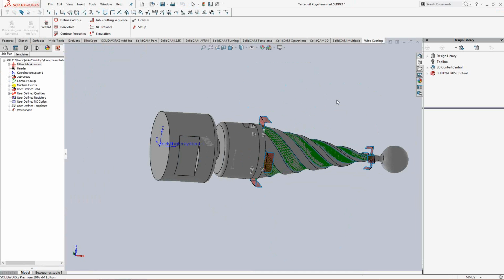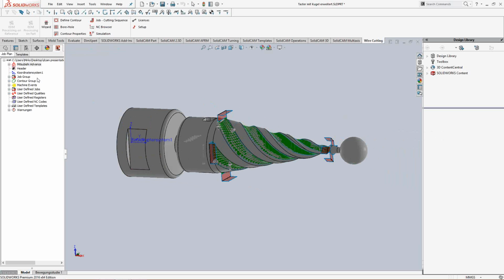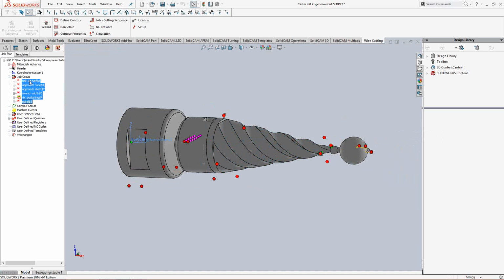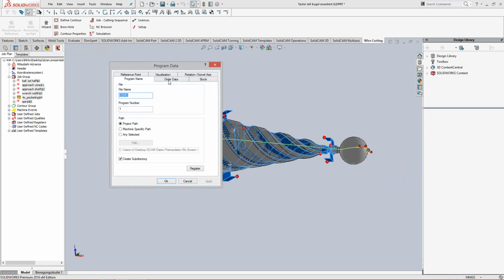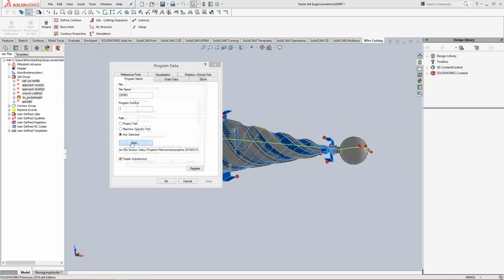Okay, this is the part. This part is not that big, it's 10 millimeters in diameter. Here we have around 1 millimeter, and this is not possible to do on a lathe. And here I will simulate my job. I will simulate all jobs. One second, sorry for this. Okay.